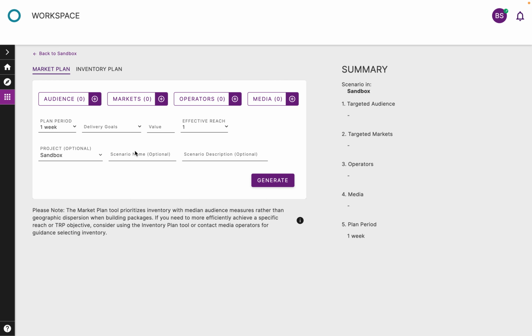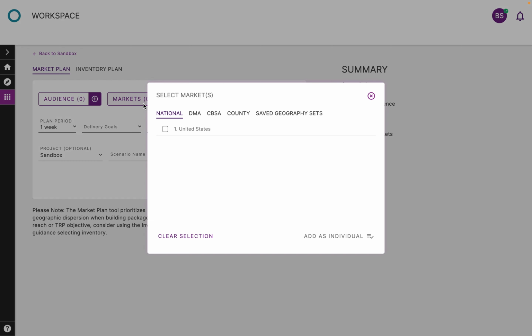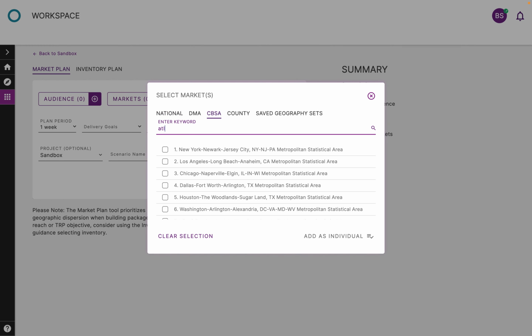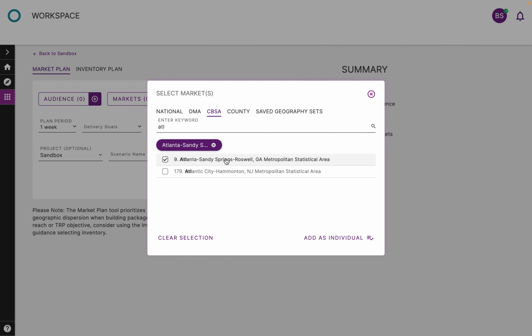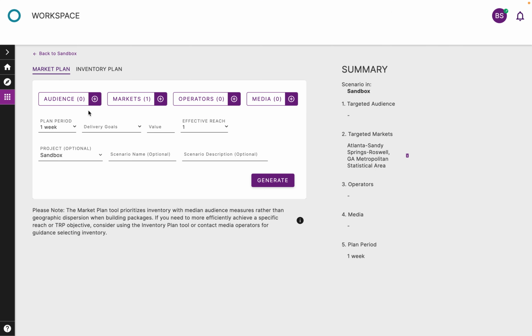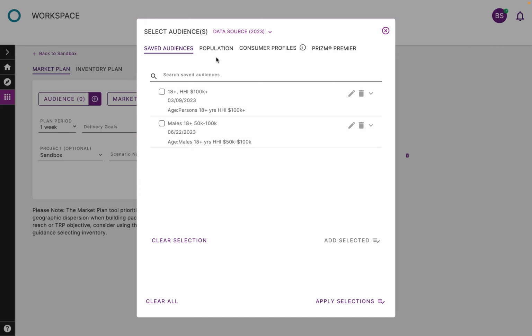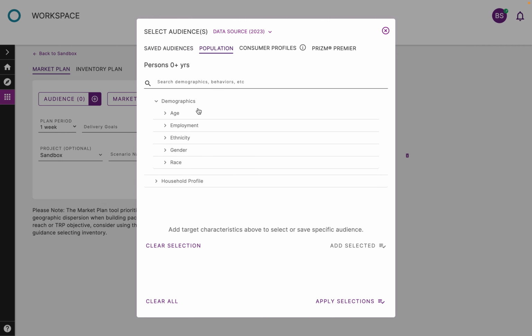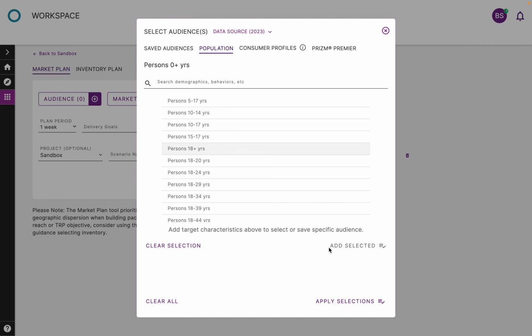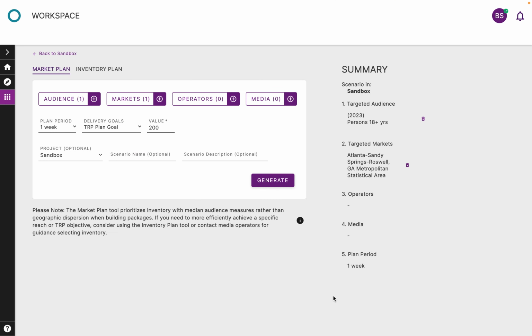Let's say, for example, we're working in the Atlanta CBSA. I've got my market selected and I can hit Add as Individual. In this example, let's say my audience is persons 18 plus. You'll notice once you add an audience to your market plan, you have a few more options that pop up in this delivery goals section. These help market plan understand what specific goal you're trying to achieve with your plan. I'll come back to that in just a minute.